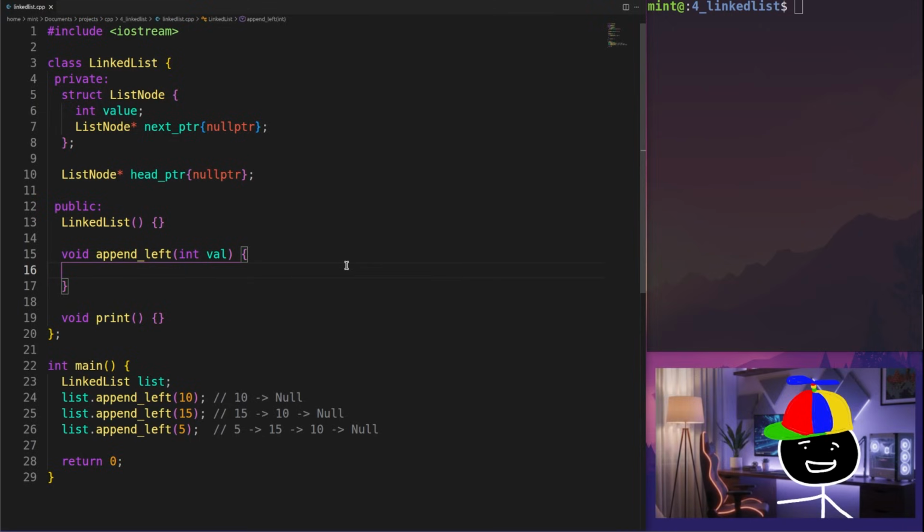So in the beginning, our list is actually going to be empty, and our head pointer is going to be null because that's what we're setting it to here. So what we want to do is create a new list node, set its value to 10, and then set its next pointer to be our previous head pointer, because our previous head pointer was pointing to null. So I think that's maybe 3 steps or something like that.